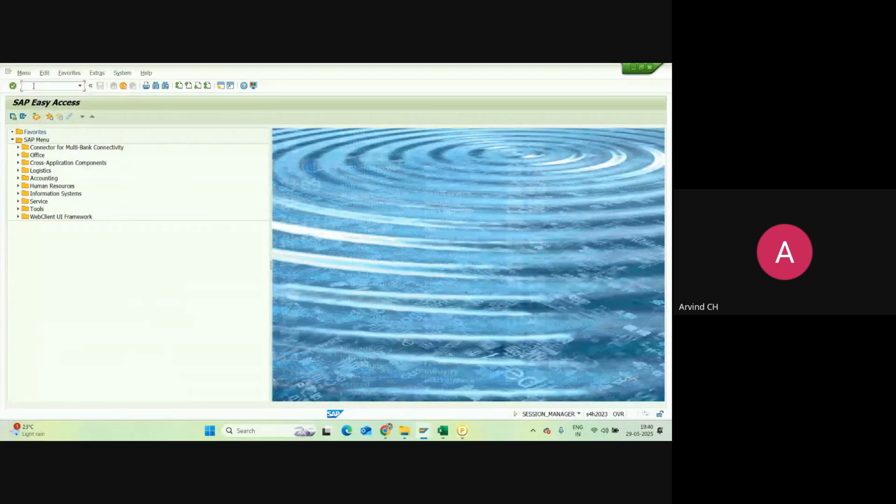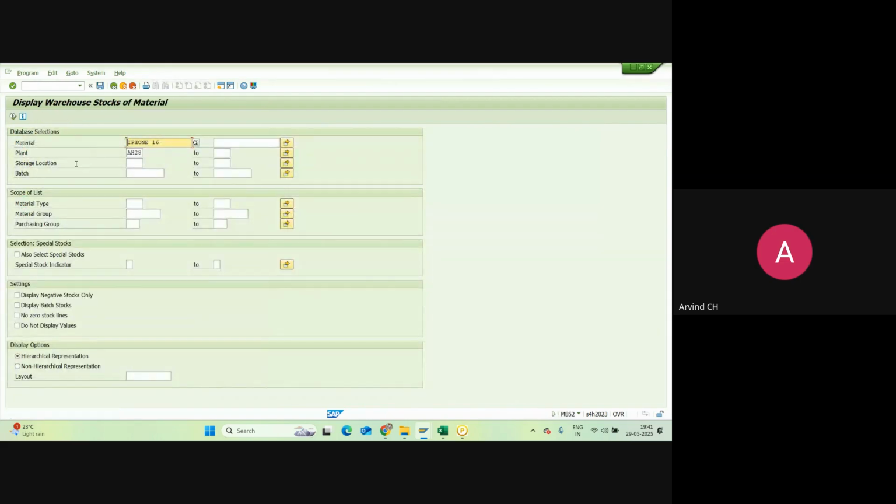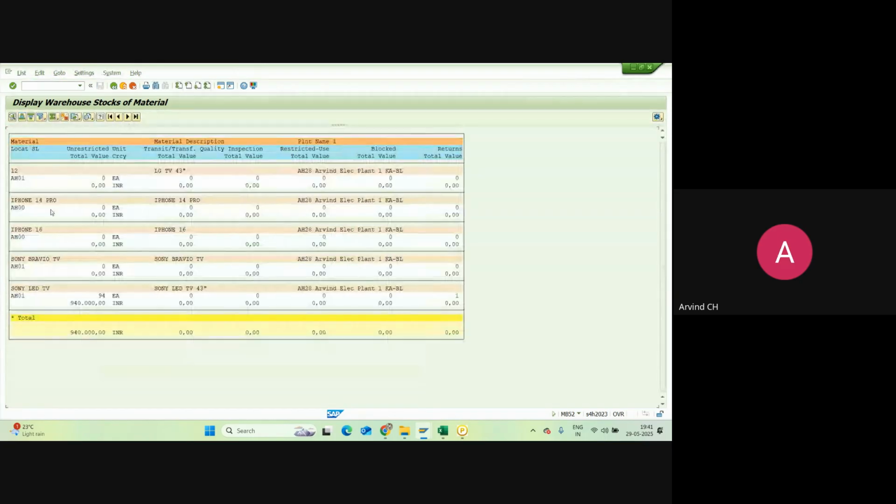How much quantity is there? What is the value of the inventory? Means how much inventory I am carrying in my warehouse or plant. Warehouse is nothing but a plant only. What is the T code? T code is MB52. MB52 is the T code to see the warehouse stock. See, display warehouse stock of material. Here, no need to enter any material code. Simply, if you put the plant code, then execute, you will see all the materials available in your plant.